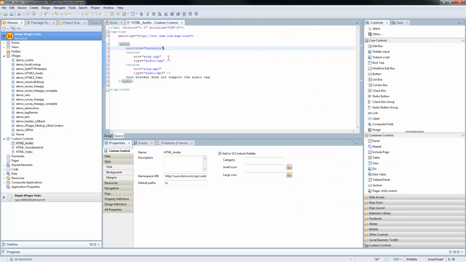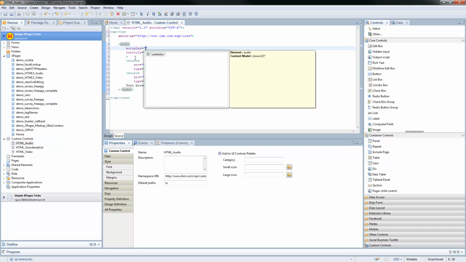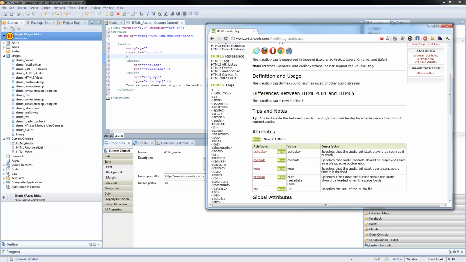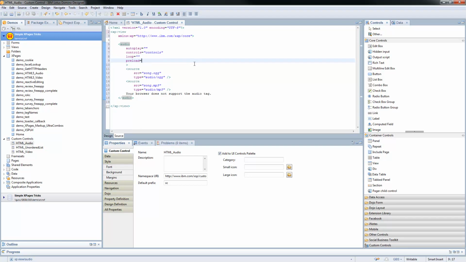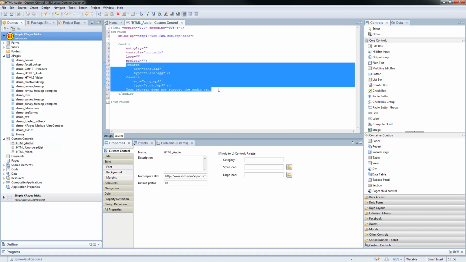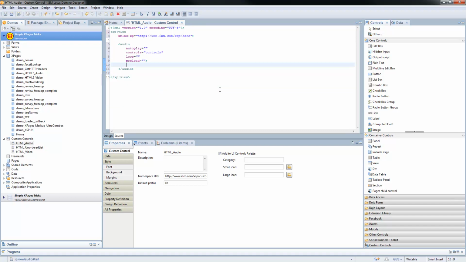So let's set that up, and if we go in, let's keep them alphabetical here. Autoplay, and keep that blank for right now. Controls, loop, and preload. Now the source we'll get rid of. We know the format we have coming in, and we'll build that out.